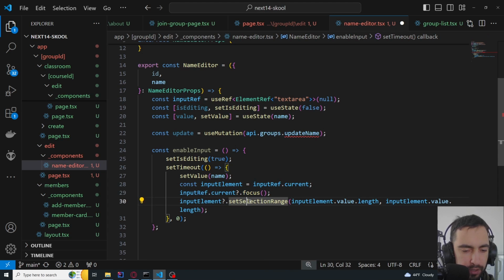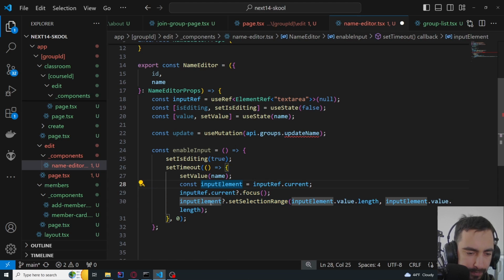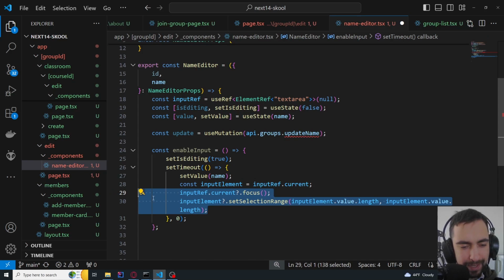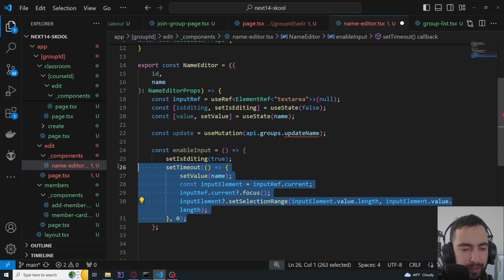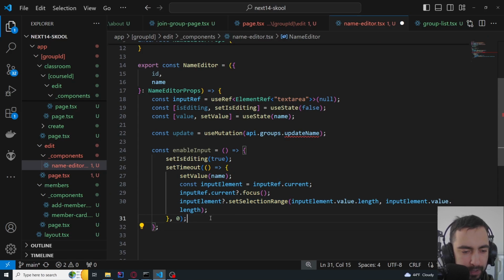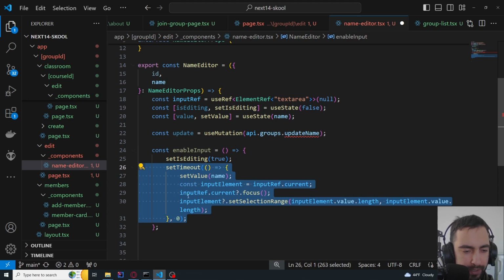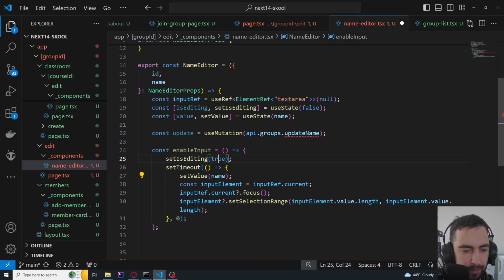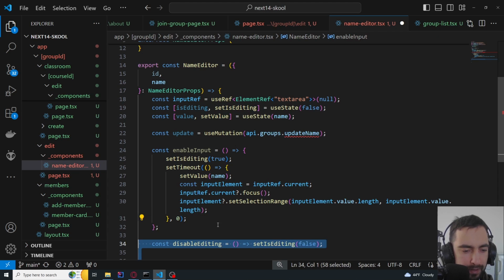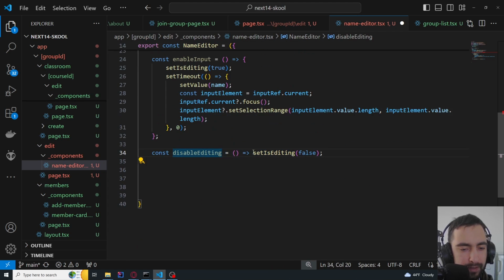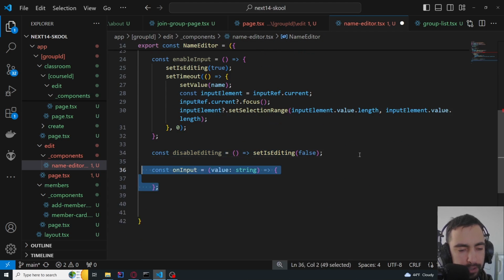So what we are doing here, well, let me see. I forgot what this is. What is this selection range? Maybe we will figure it out. Why do I have set timeout? I forgot. I think I want this to execute after set is editing or something. I'm not sure. Disable editing just sets editing to false.